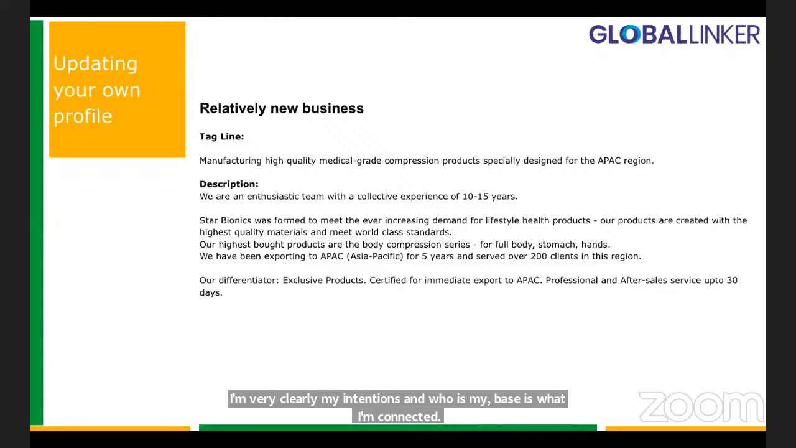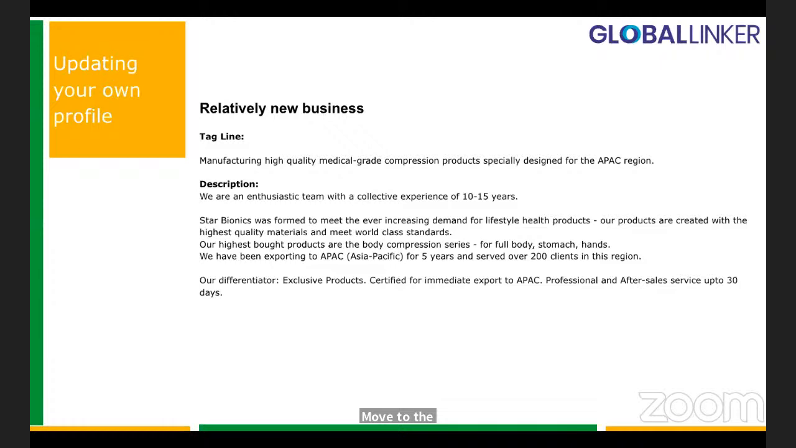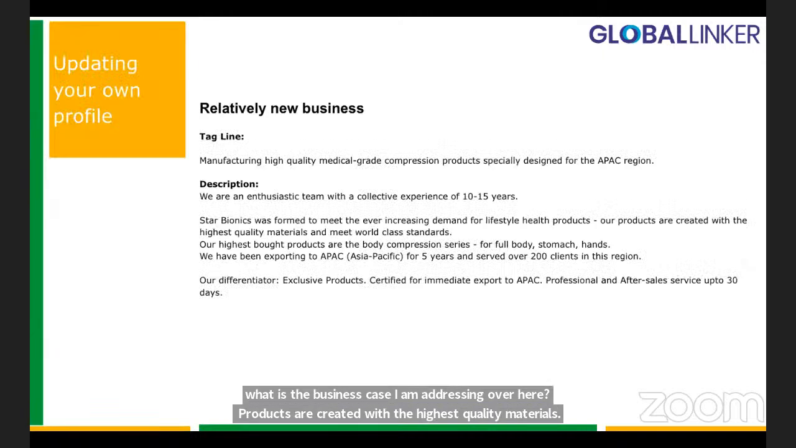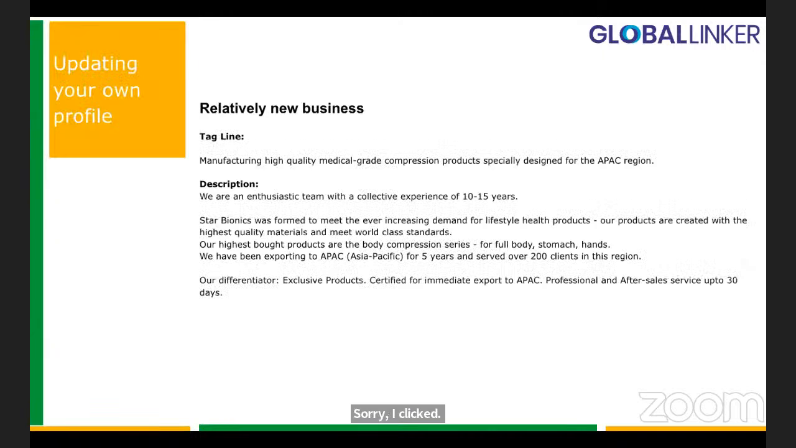Move to the description. We're talking about building credibility. How many years I'm in the business. We're an enthusiastic team with a collective experience of 10 to 15 years. Star Bionics was formed to meet the ever-increasing demand for lifestyle products. So what is the business case I am addressing over here? Our products are created with the highest quality materials. And we export to the APAC. We are doing this for 5 years.